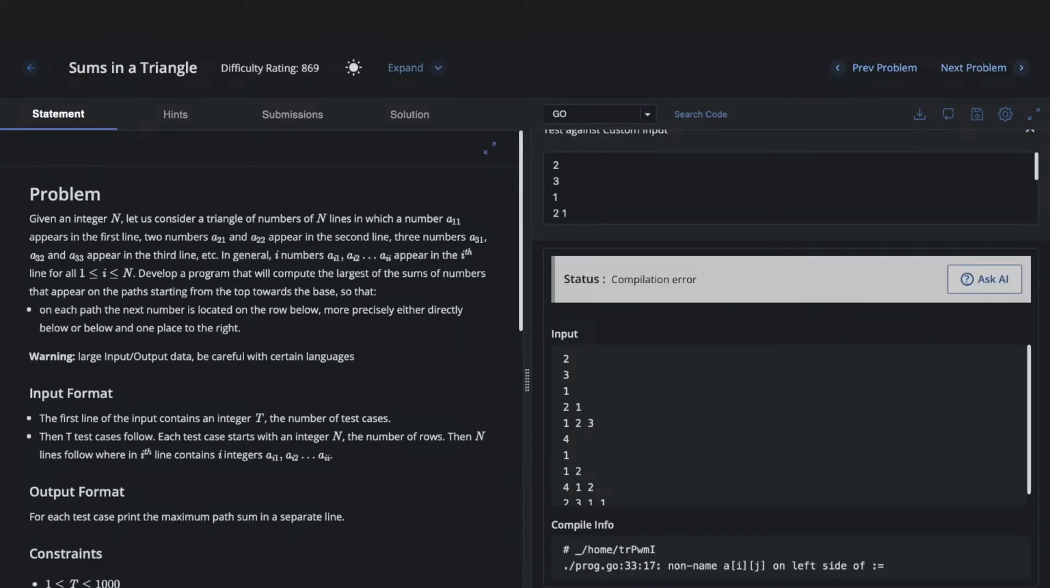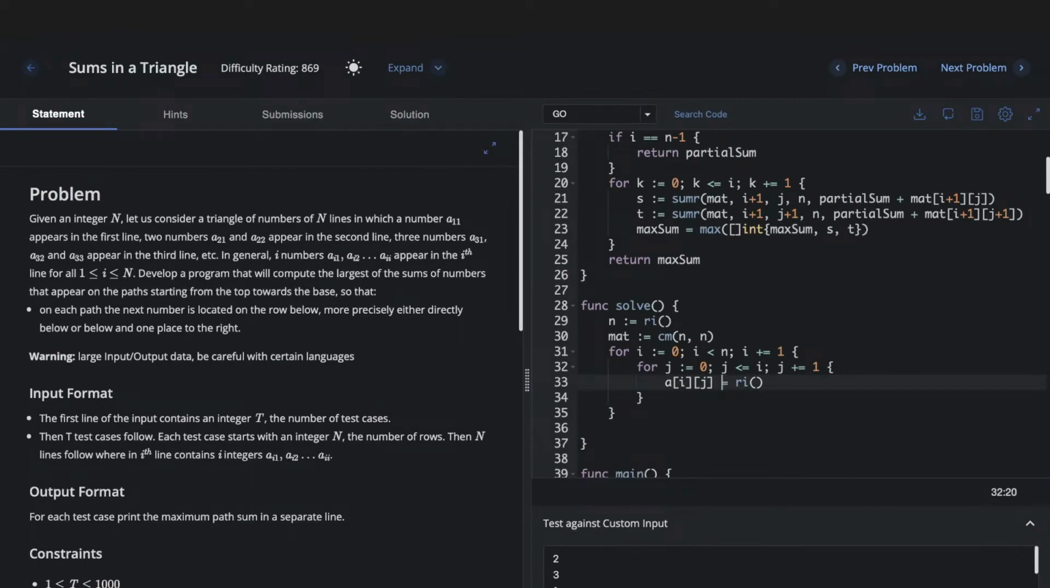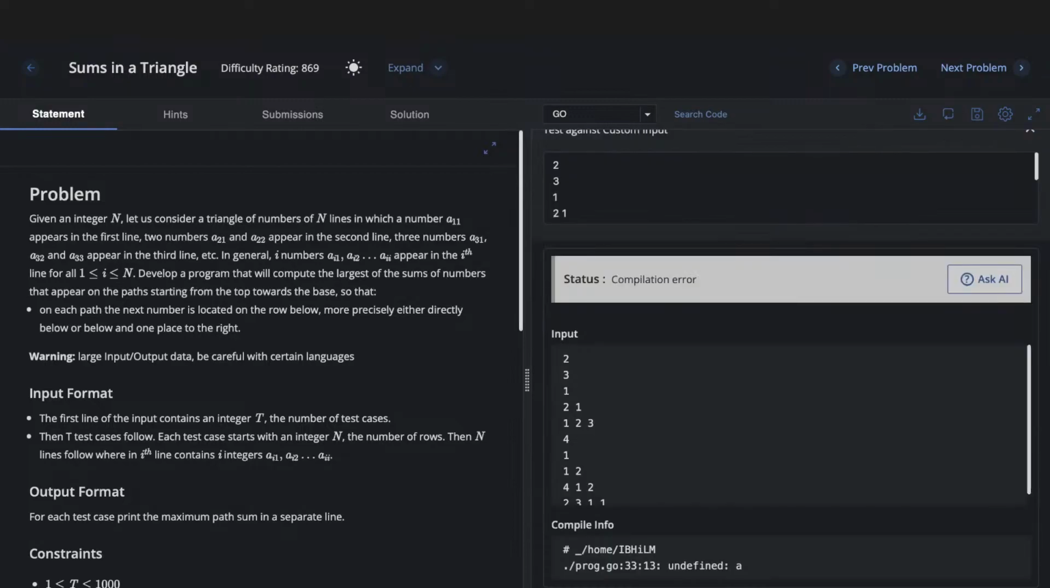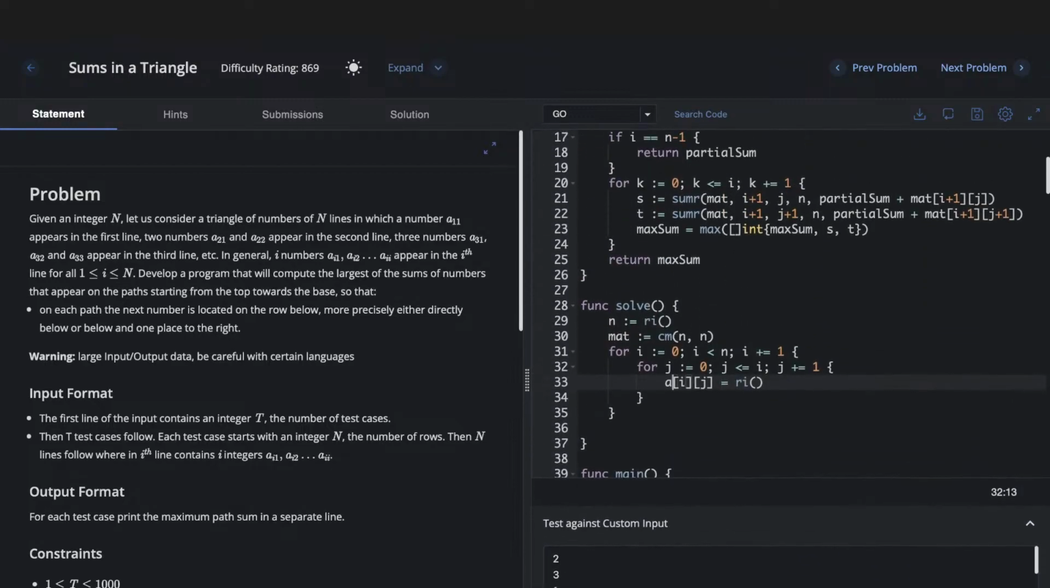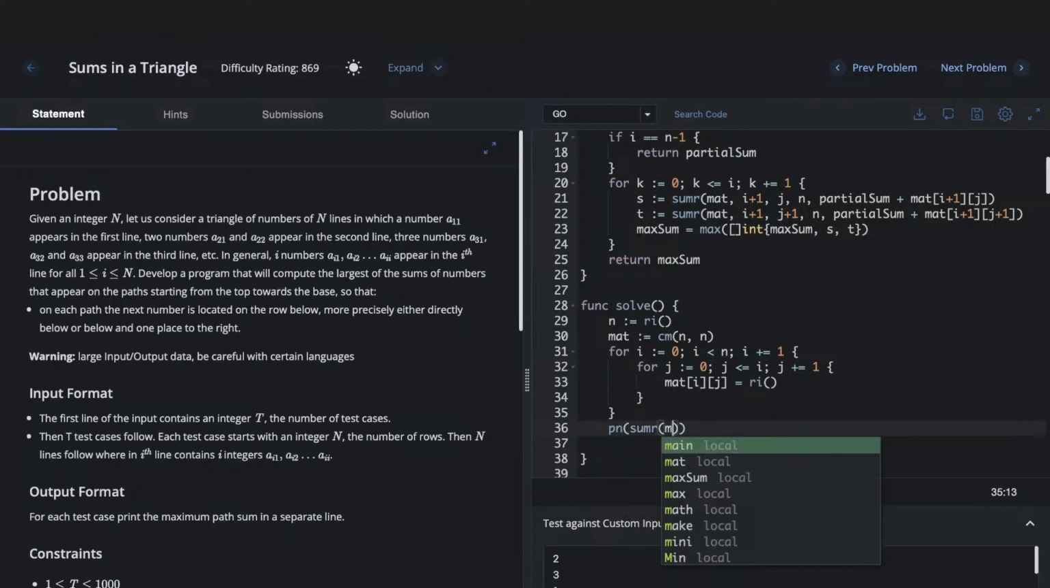I think I know what's the issue. I should just use equals over here. This won't print anything, but the errors should go away. It should be mat, and let's try printing sumR of mat. 0, 0.